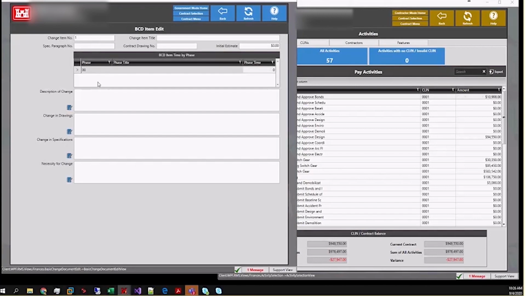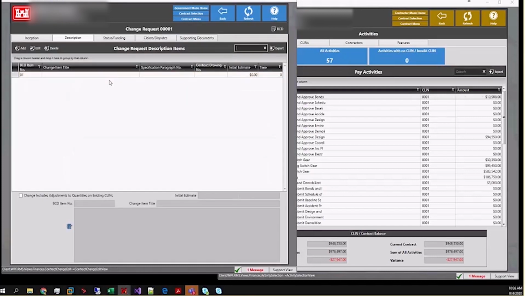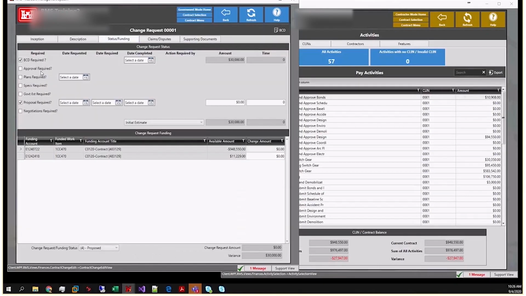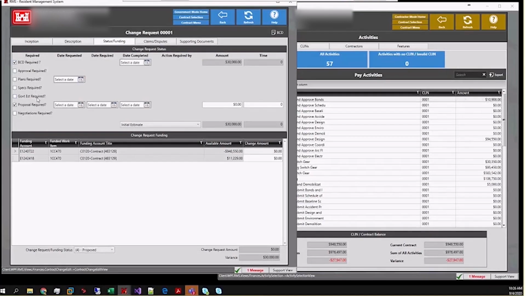This allows us to put in all these descriptions for these amounts and to put in the initial estimate. Say that the original estimate was $30,000. Maybe a new power source. Then we go to the status funding tab. Here is where Dallas was talking about. There's a lot of checks and balances here. So we got the BCD, approval plan, specs, government estimate required.